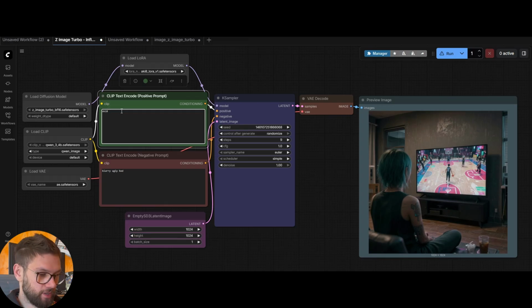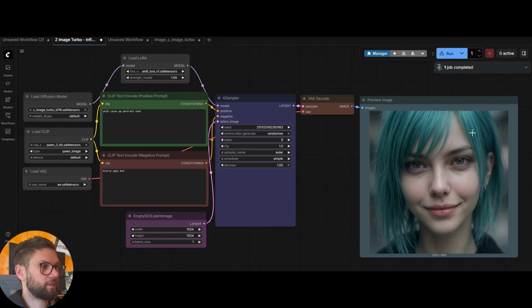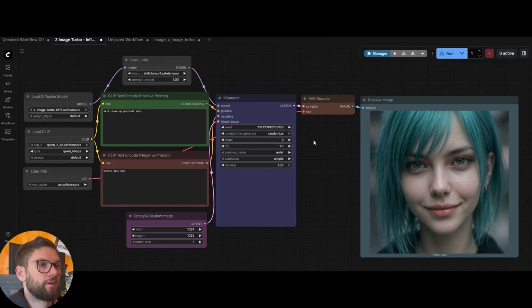Now, you can prompt everything. Let's say, just to let you see, a close-up portrait shot. And we run it. Perfect. And as you can see, she is clearly my character. And so, as you can see, the LoRA is trained very good.